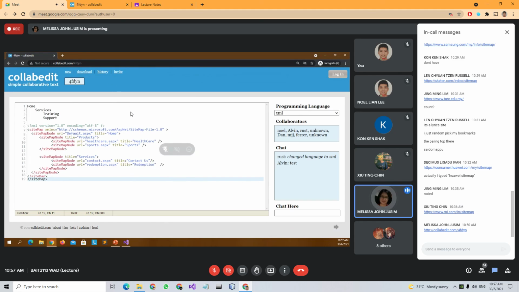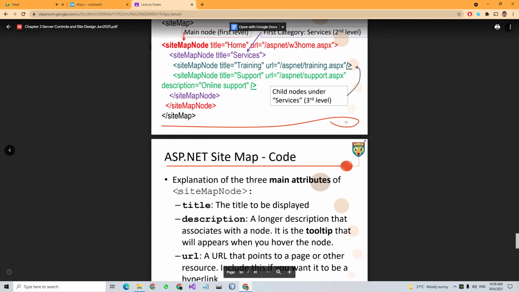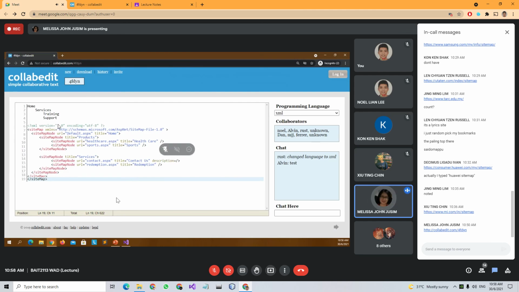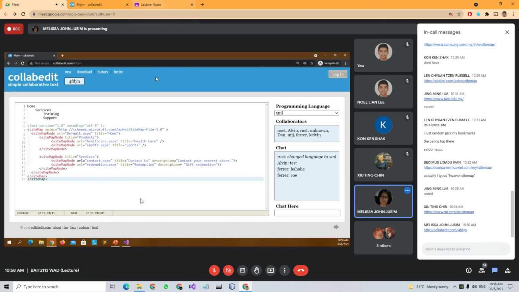So we have sitemap open and close. And then under home, we have the second level, products and services. So sitemap open, close, and then we have the children under products. Looks okay already. Oh, where's the description? You all, for contact us, add in the description: contact your nearest store. And then for redemption, add in the description: gift redemption. Okay, continue. Excellent. Contact your nearest store and then redemption, gift redemption. Use your own judgment. Okay, so basically this is the example. Oh, okay, correct.